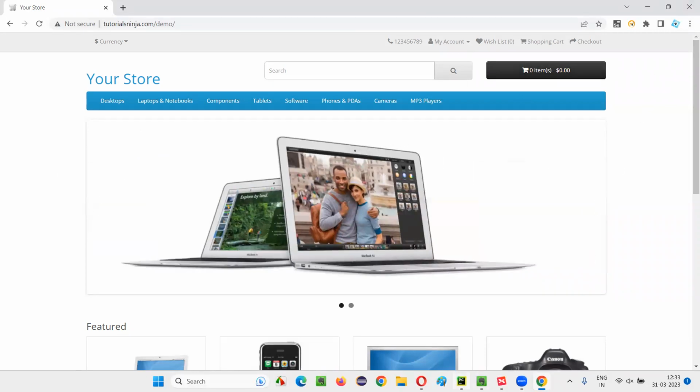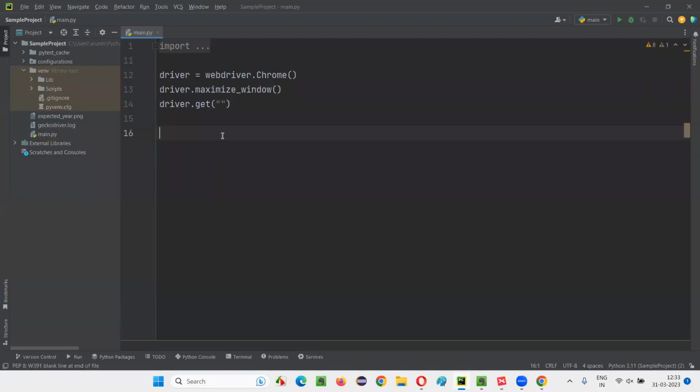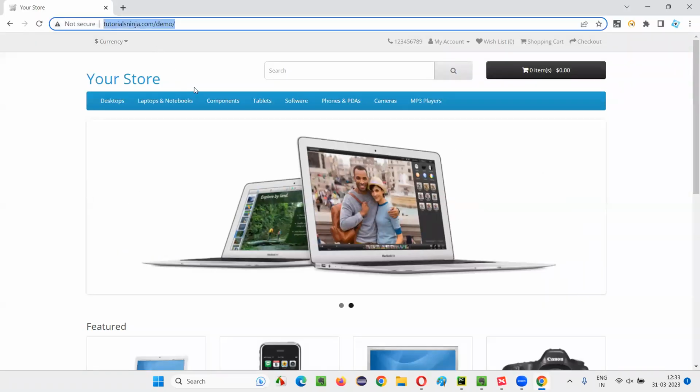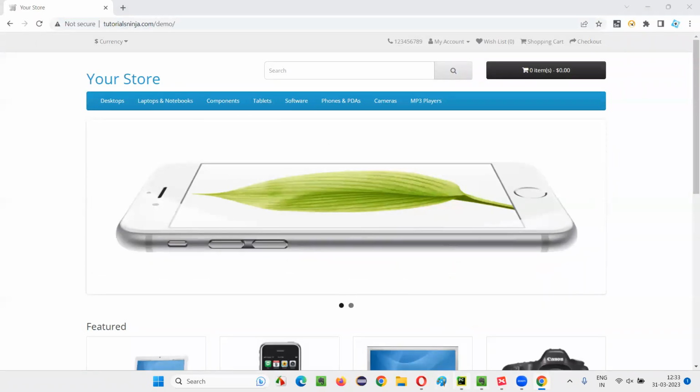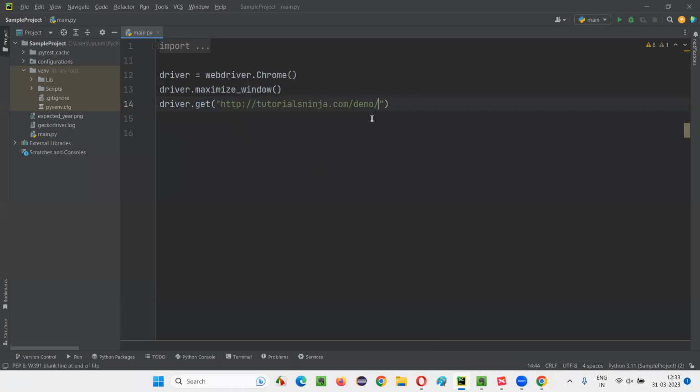So for that, I'll switch to this PyCharm IDE where we have some sample Selenium Python code to open the Chrome browser and maximize the browser window. And here we have to open the application URL. I'll open this URL, guys, and paste it here inside this get command.